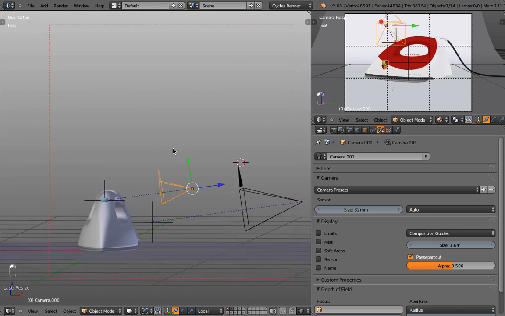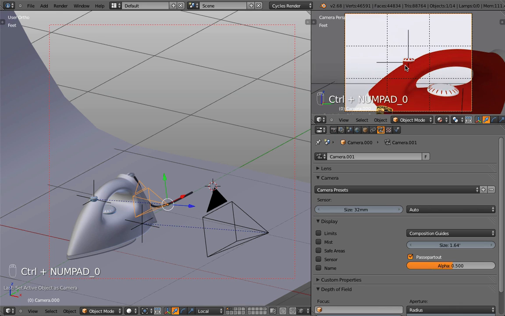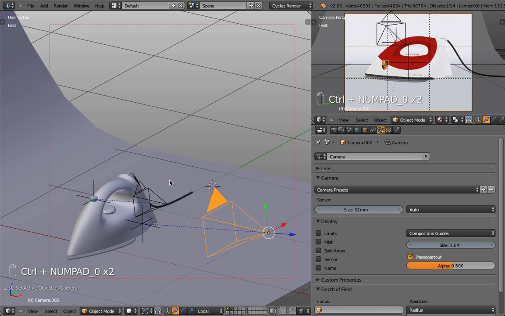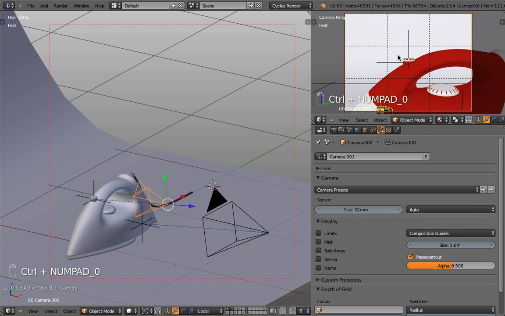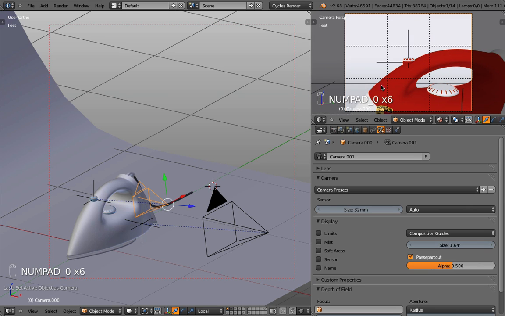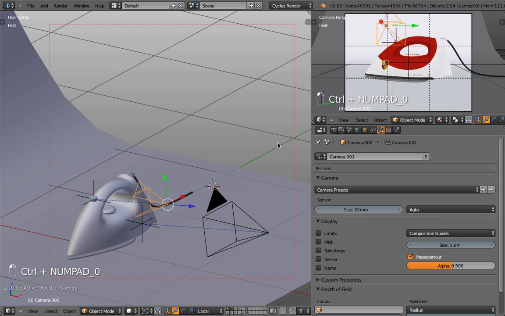Okay. Now to switch between different cameras, the easiest way, to be honest, is select your camera and then in the view where you would like to have your camera view, press Ctrl and 0. So Ctrl 0 always switches between the different cameras, while 0 alone is only perspective view, camera view. But Ctrl 0 switches to the camera you have selected.